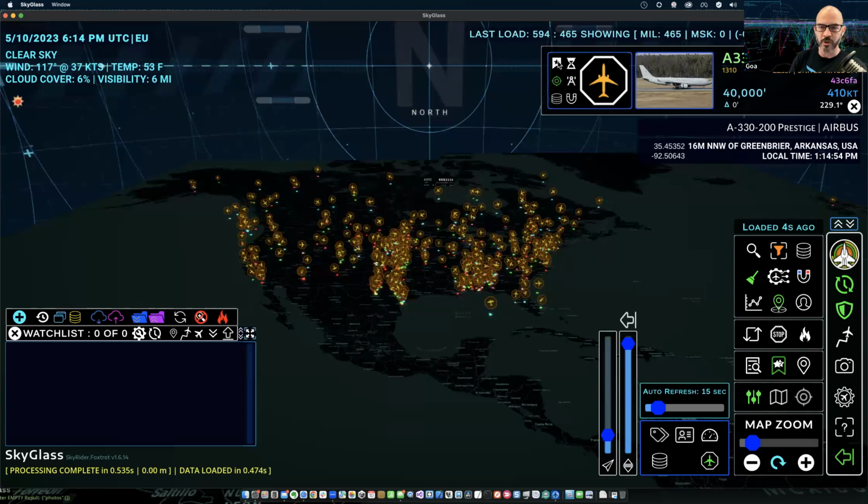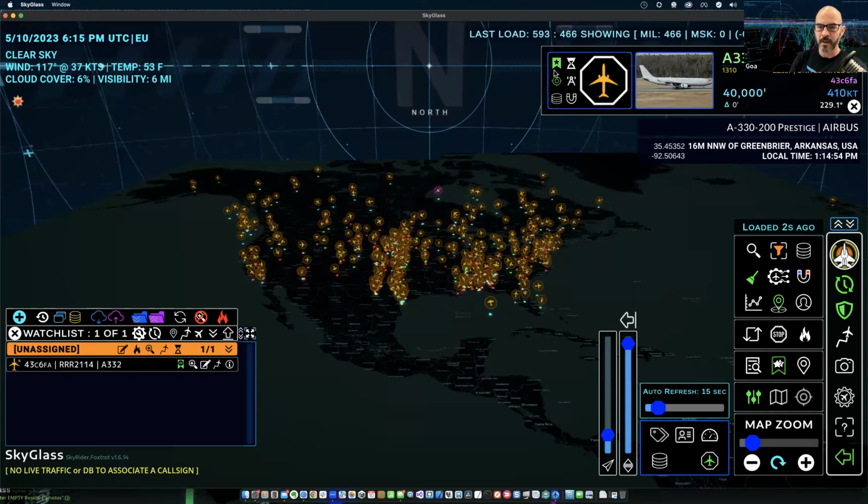What I want to draw your attention to is this banner icon in the leftmost top of this HUD. This will show if your aircraft is on the watch list. It also serves as a button. So if I click on it, that button's going to turn green, and you'll notice now we've got this new entry in our watch list in an unassigned group.